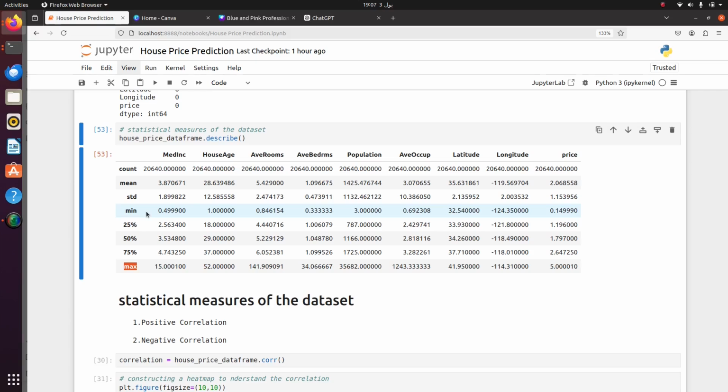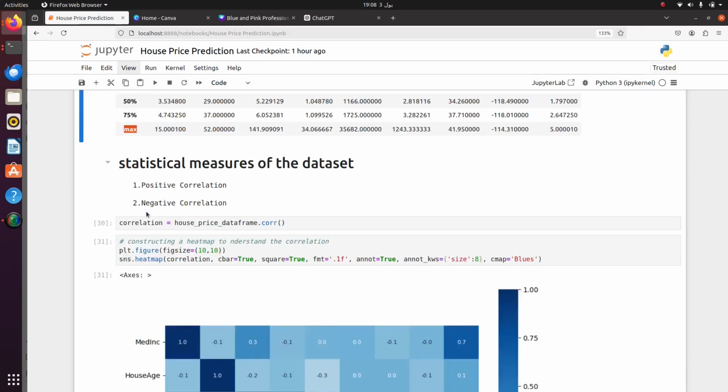So a count represents the number of data points we have. So these are some important statistical measures to understand our data set better. Now we need to do some more data analysis. For that purpose, we need to find the correlation between the data.